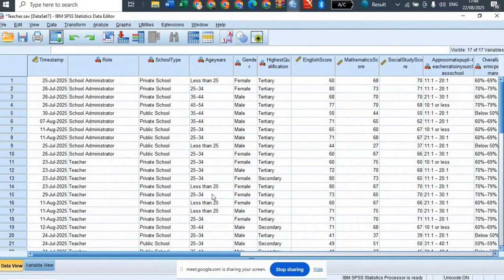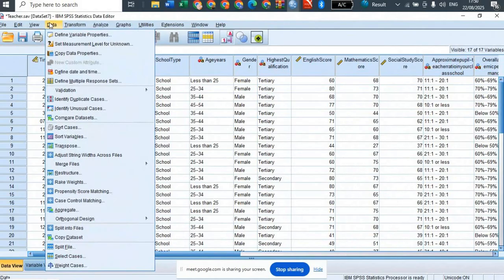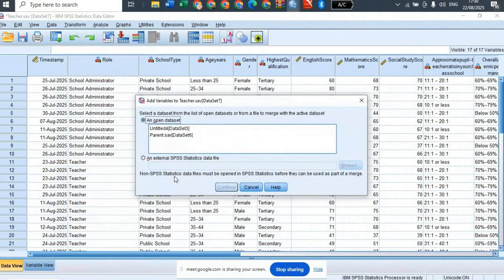After you're done with that one, the next step now is to merge the data to be in one file instead of different files. So we come to Data again, we come to Merge Files. In this merge file, we have to add cases and add variables. We are not dealing with cases now, we are dealing with variables because we want to merge the variables together. So we come to variables now.